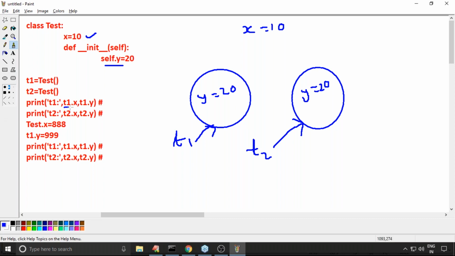So now t1.x, t1.y. For t1, do you have any instance variable named x? Not there. Then the static variable will come. t1.x means 10, 20. Even in this case also 10, 20, because for t2 also there is no instance variable named x. That's why the static variable will come. So now 10 20 10 20. Any doubt up to the first two print statements? Please confirm.